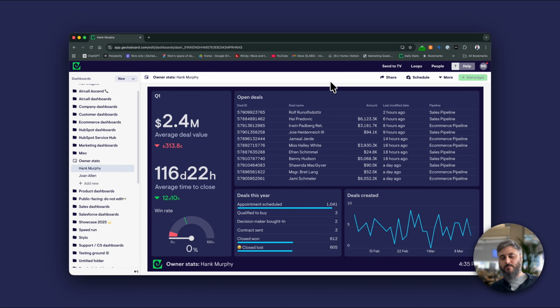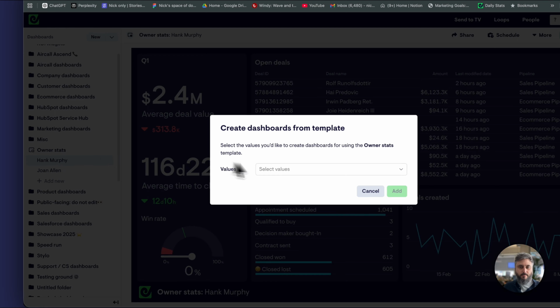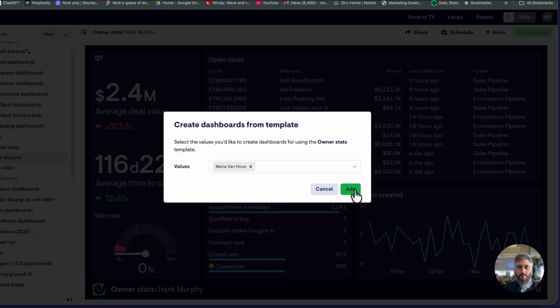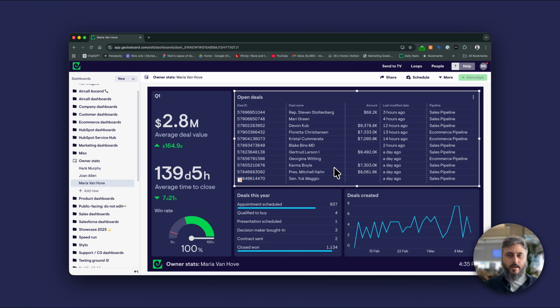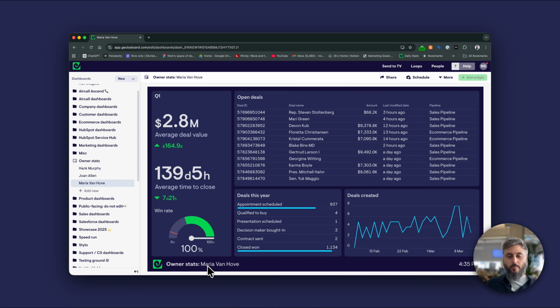And the next time someone joins the sales team and I need to create a dashboard for them, I just need to go ahead and use this template, select their name, and there we go. It's gone and created a consistent dashboard with all the same metrics, the same layout as all the other dashboards, but filtered for Maria instead.